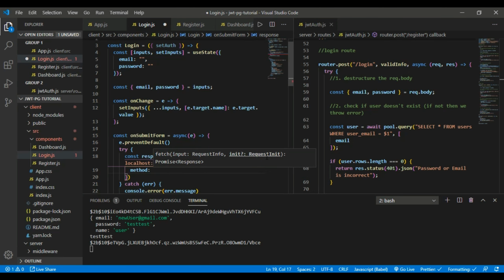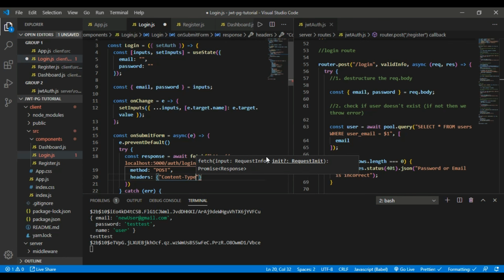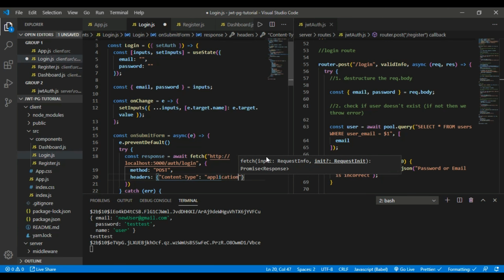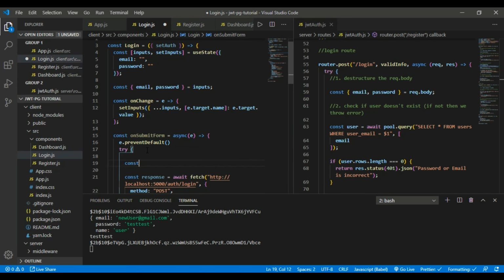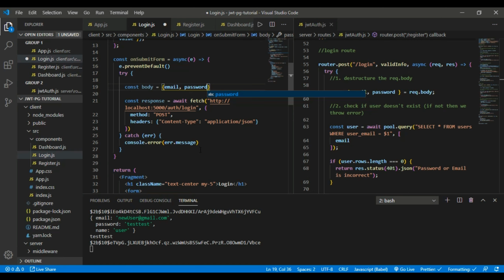So method is going to be a POST request. Our headers is going to be the result of Content-Type, and that's going to lead into application/json. Right? And then finally, we have the body that we have to package up all together. So that's going to be const body, which is going to take in the email, password, that's all. And then we're going to stringify it, put it into one piece.